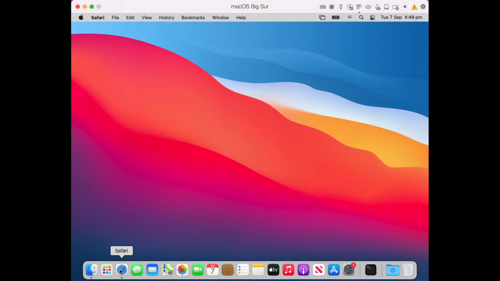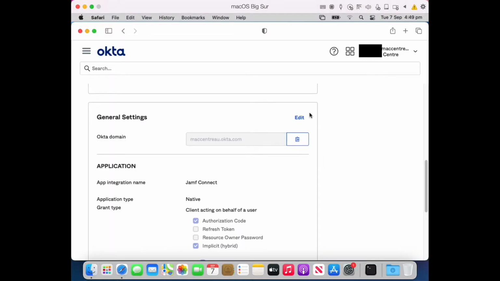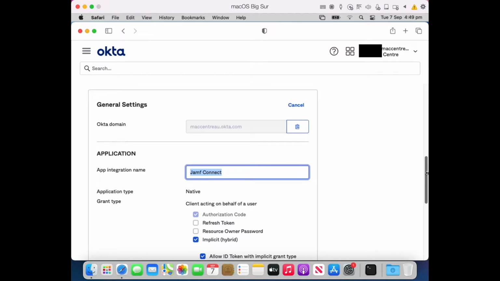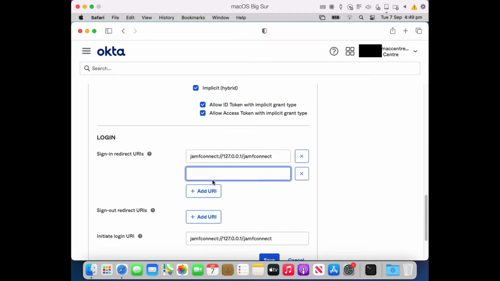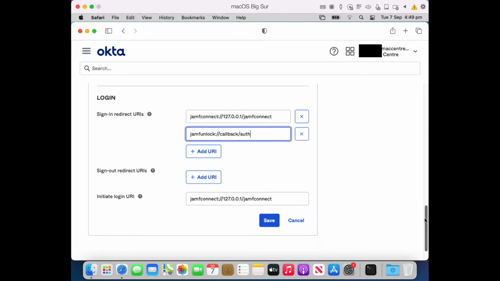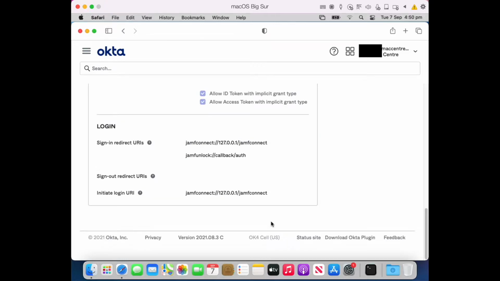You should be familiar with this pane here. Within the general settings, we're going to edit this. Scroll down to the bottom and add in a new URI. That being Jamf Unlock //callback//auth, and then just hit save. This concludes the piece inside of Okta that you need to configure for Jamf Unlock.